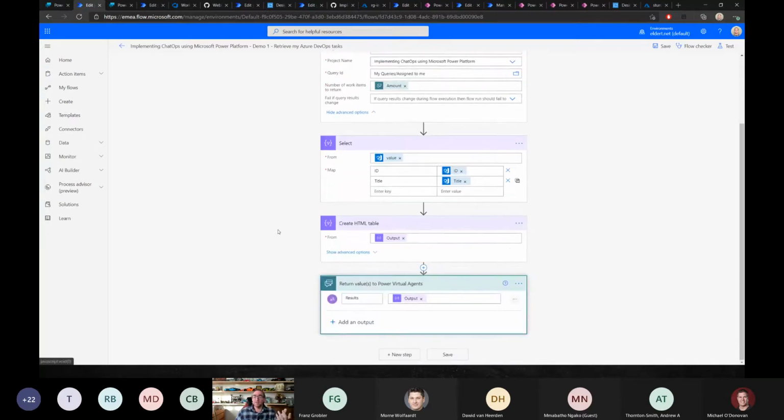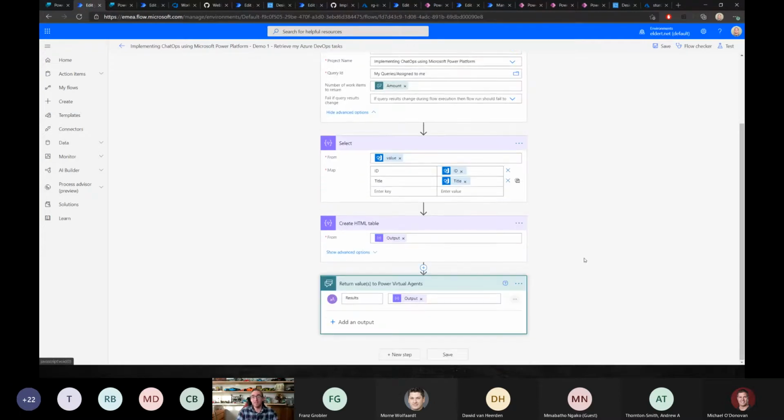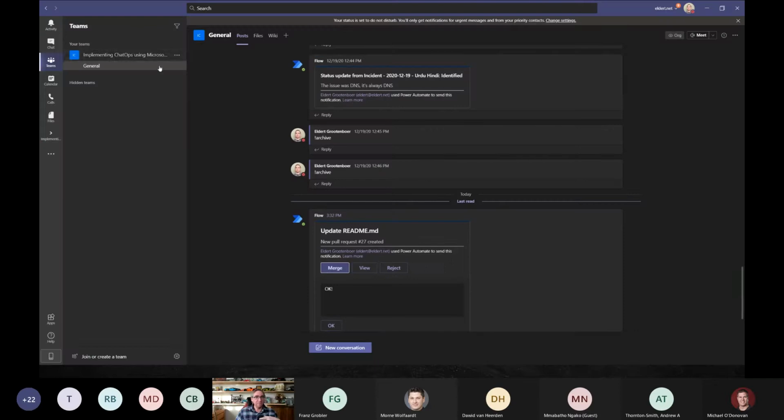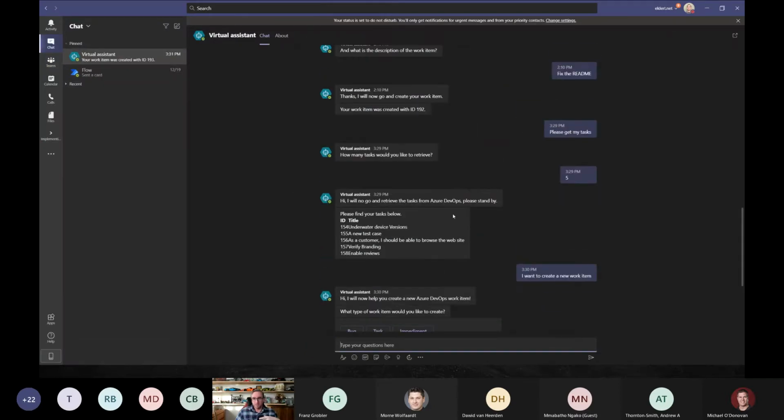And finally, I return the values to my Teams environment. As you can see, no code needed at all. It's very easy to set this up, and it just gives me that nice response over here, saying, okay, these are your work items. So this list, it just gave me this back.